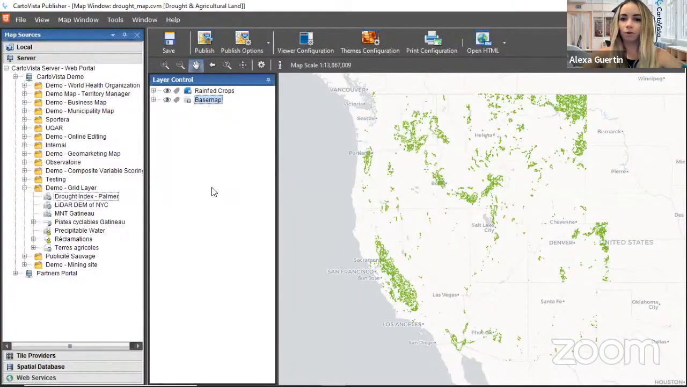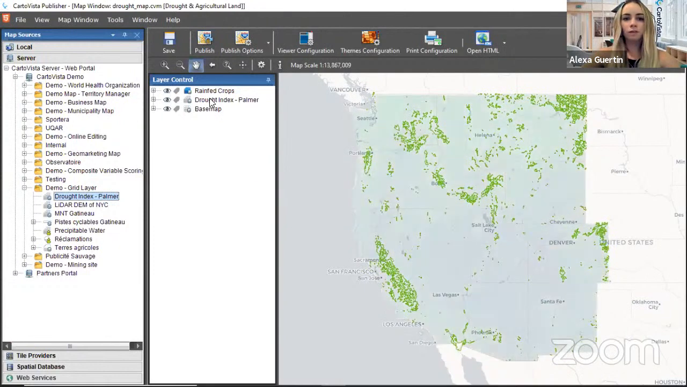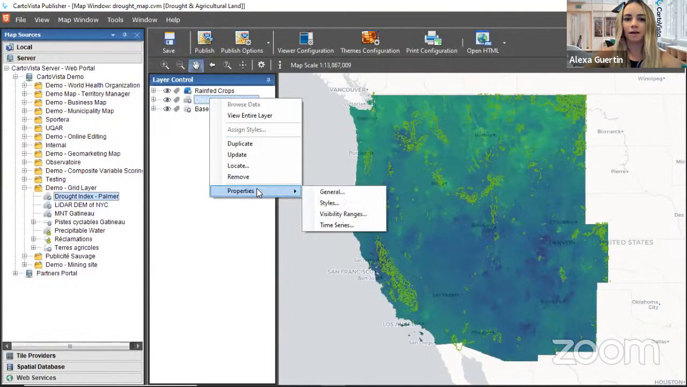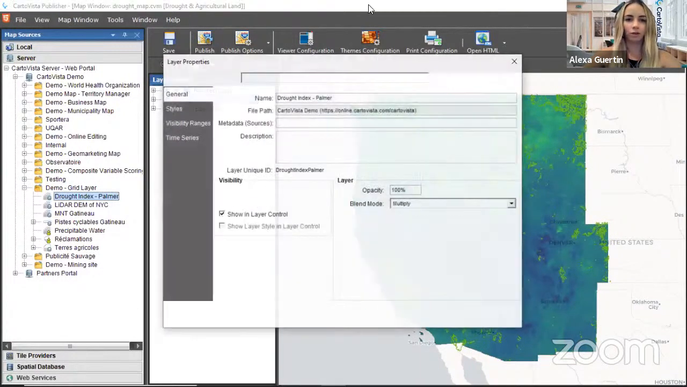So here we have our publisher, and it's as simple as dragging and dropping your data directly into the map. For this example, I have already created my base map, and I have another rain-fed crops vector layer that's polygon that we have in here. And I'm going to add my drought index, which is the 4 GeoTIFFs that we just saw in the portal. So here we've got it loaded. I'm going to show you guys how you can stylize and add some interactivity to the specific GeoTIFFs here.